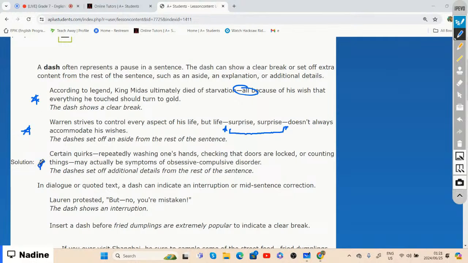All right, the next one says: "Certain quirks, repeatedly washing one's hands, checking that doors are locked, or counting things, may actually be symptoms of obsessive compulsive disorder." So if we look at that sentence, it says certain quirks, repeatedly washing one's hands, checking that doors are locked, or counting things may actually be symptoms of obsessive compulsive disorder.